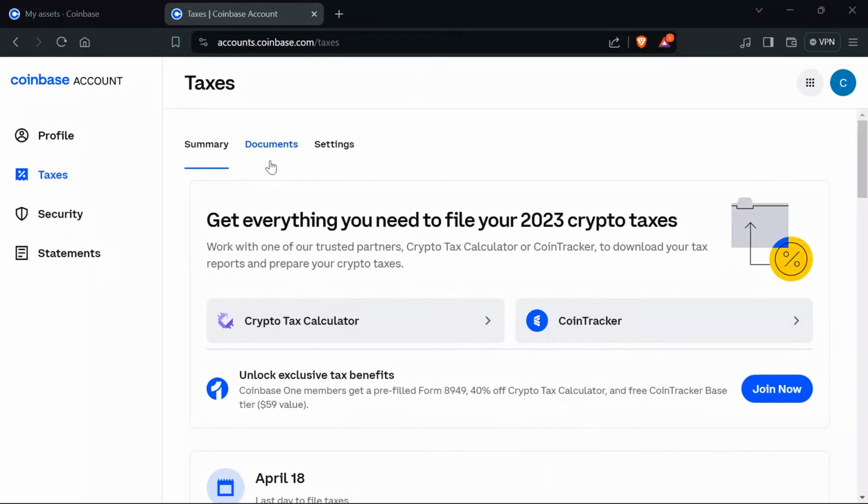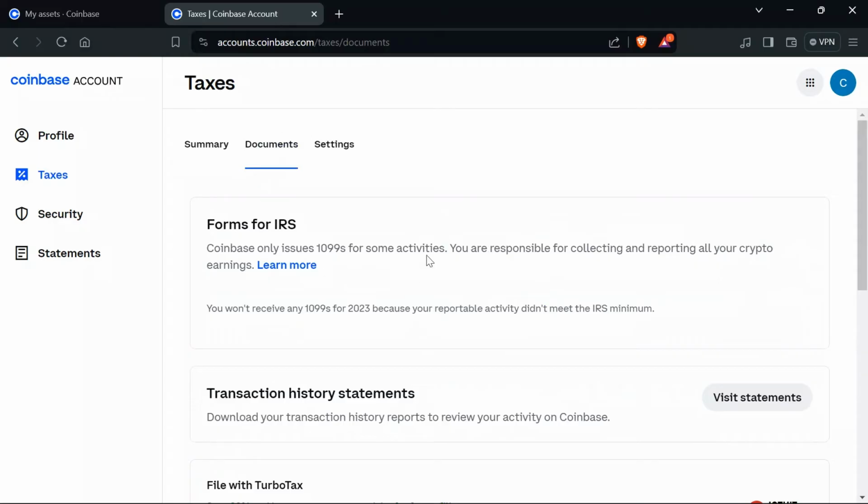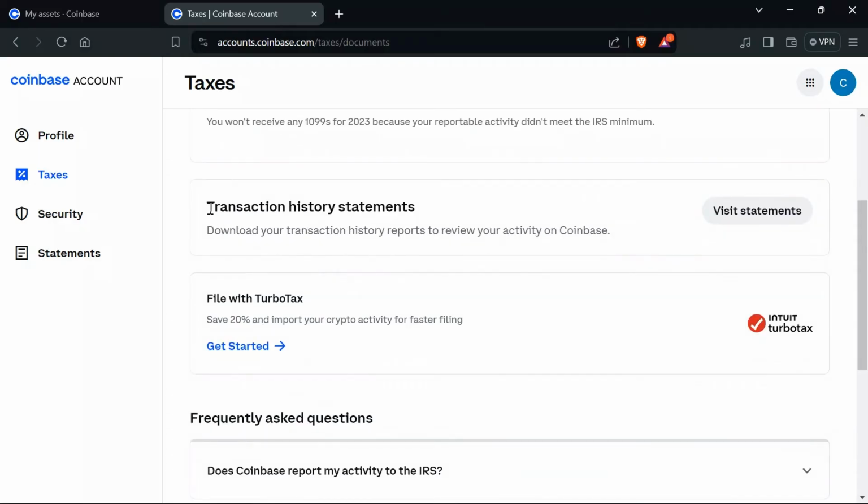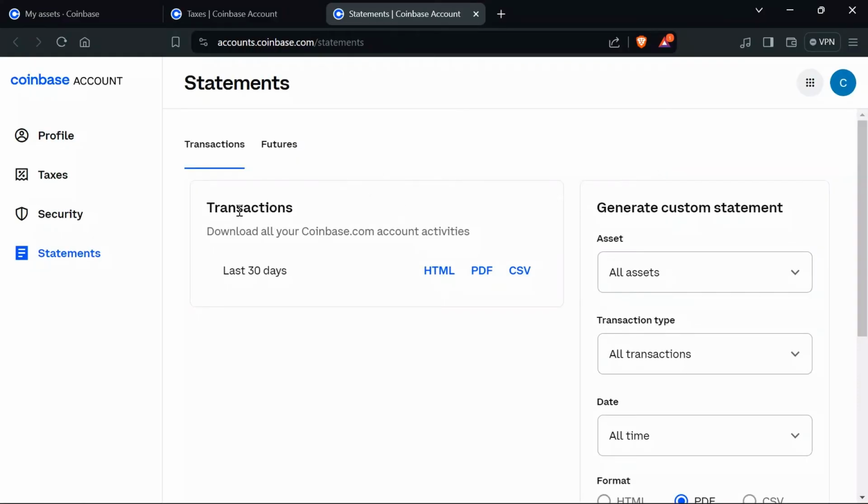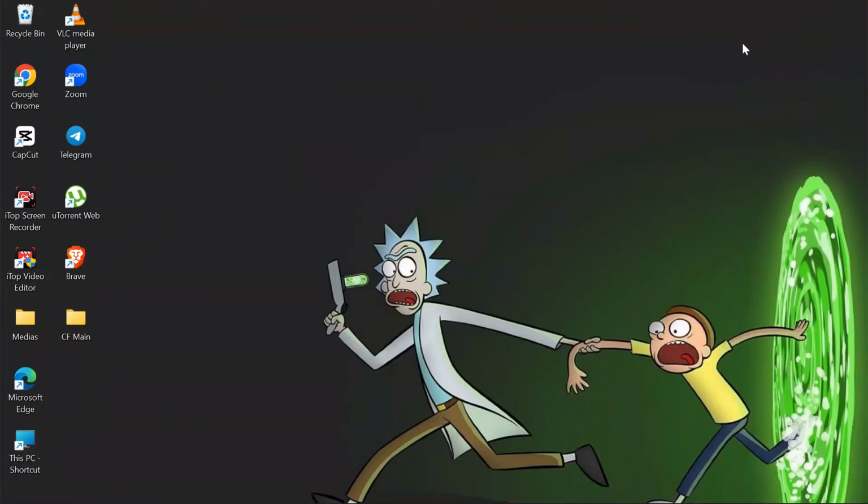And after that, click on this Documents option. Then you can get this Transaction History Statements option. Now in order to view your statement or activities, click on this Visit Statements option. Then you can download all of your activities from here. Just simply select the format and download your activities to your computer, and then you are ready to view the activities in your Coinbase.